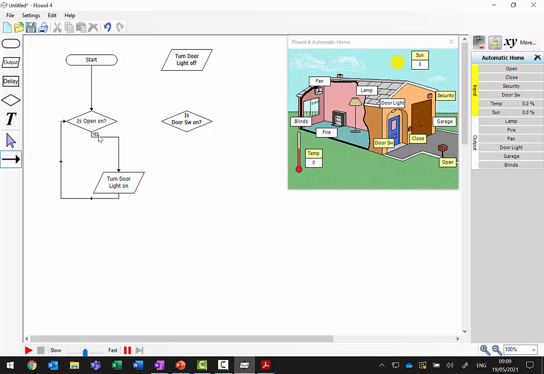Fill in all the rest of the lines. That one automatically comes up as no, and for this one we need to say no to go up to that shape, and then for this one down to here we say yes. You'll notice those have joined up, that's fine, and then this one goes back across to the is open on symbol up here. What we'll then be able to do is test this circuit.